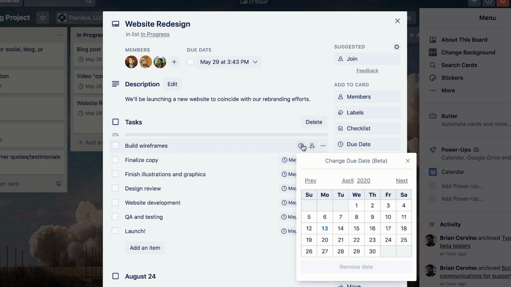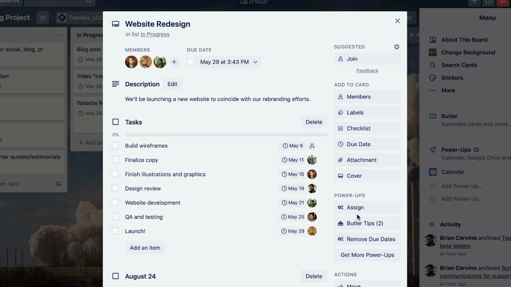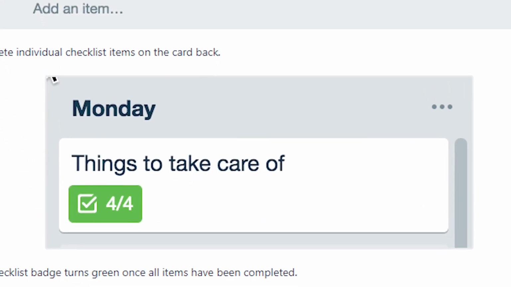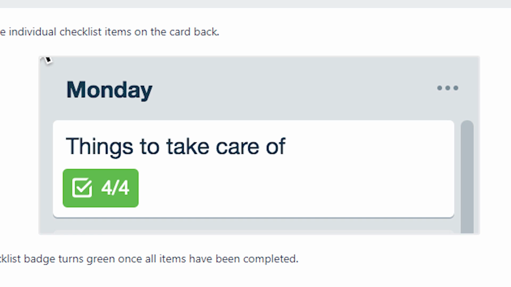When looking at the whole board, you'll see a count of the items checked off each checklist. When you've completed all the listed items, the count will go green, which is a great visual indicator that you've completed everything in the funnel stage for that lead.